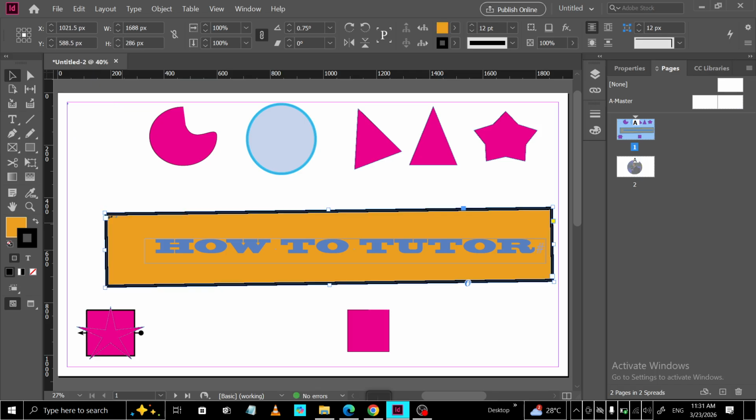Now here's the important part. Instead of using a regular paste command, you're going to use paste in place. Regular paste often drops the object somewhere near the center of the page, which is not what we want when we're trying to maintain perfect alignment. Paste in place tells the program to put the object in the exact same coordinates it had on the original page.